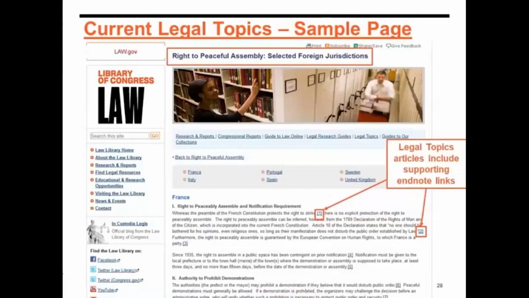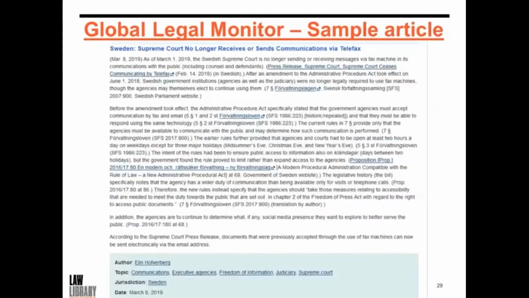These reports also include endnotes, so you're going to see links to those that will appear at the bottom of the report, and they will provide supporting bibliographic references for the law and the interpretation of the law that appears in these reports.